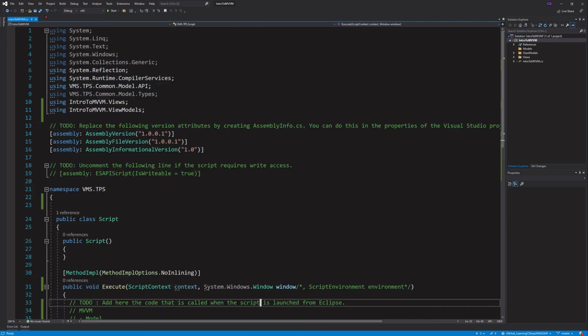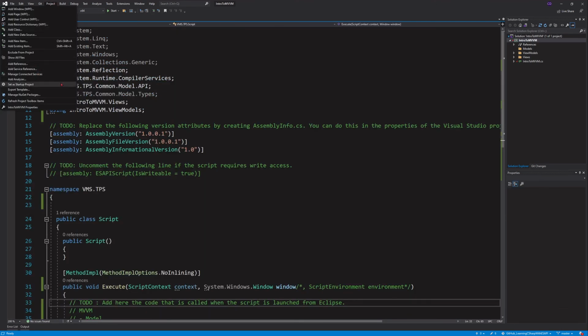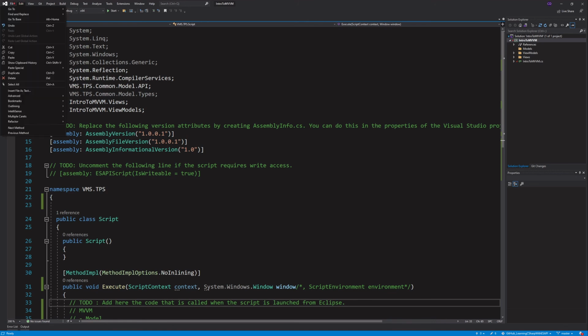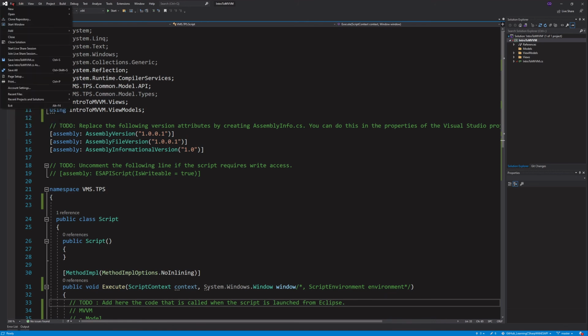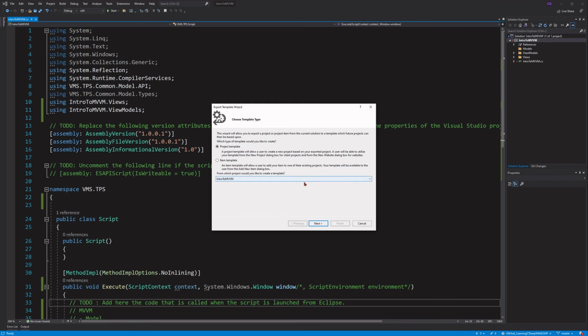But you could, if you go up to project, you can, no, you would go to file, and then, I think it's under project. Let's see. Okay, Export Template. So if you go to Project and then Export Template, it's just going to run through this Export Template wizard.